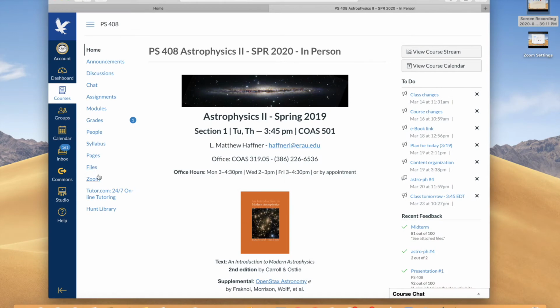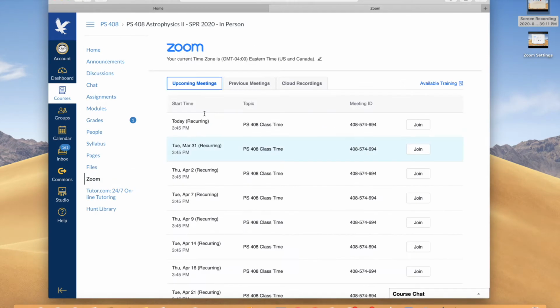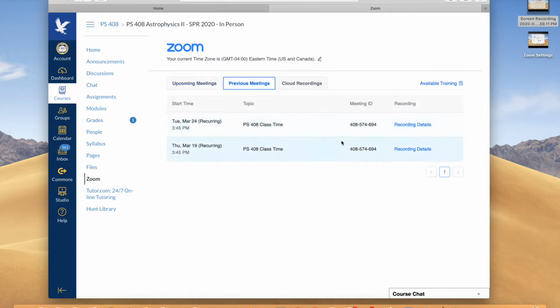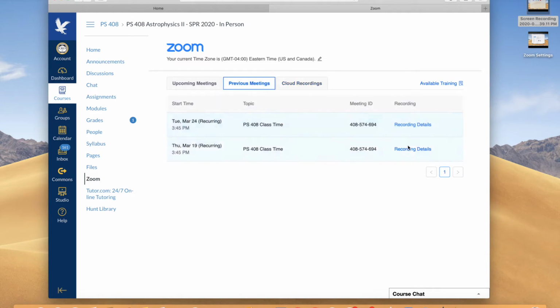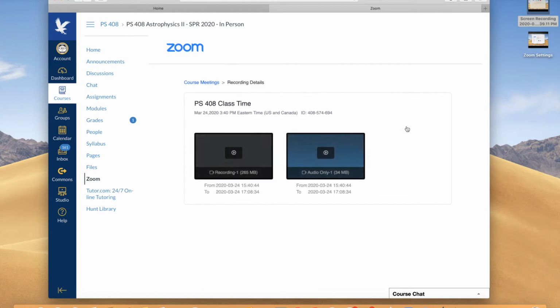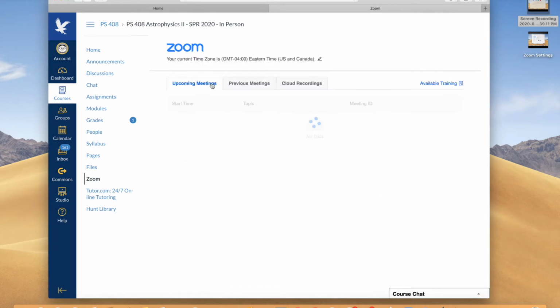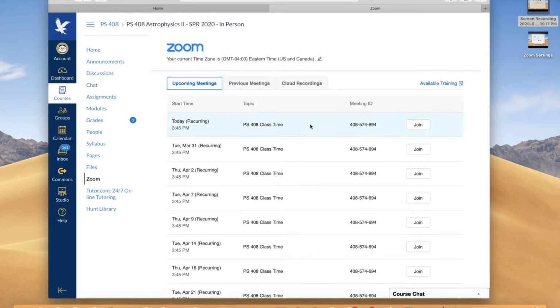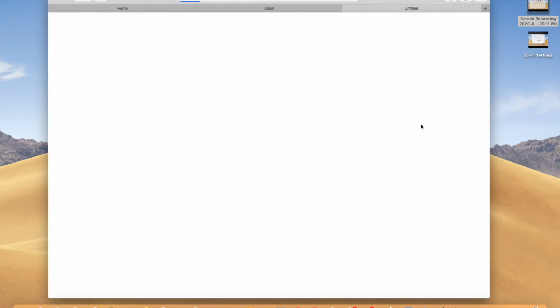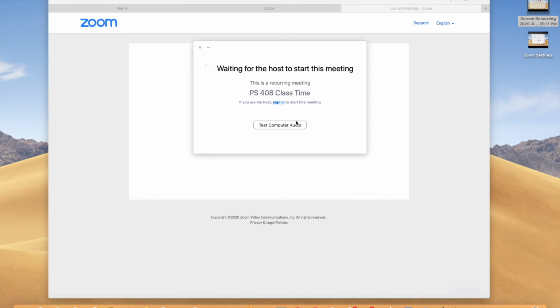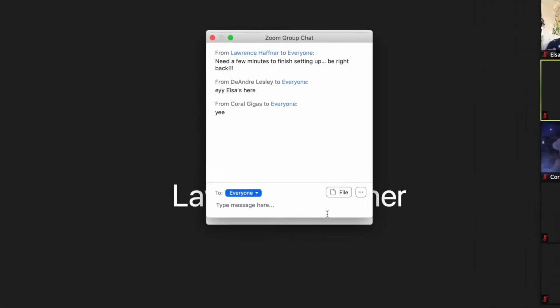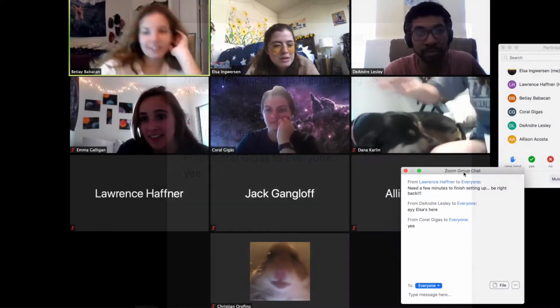Once you're on your course's Canvas page, you should be able to see the Zoom tab on the left. On this page, you should be able to see three tabs: upcoming meetings, previous meetings, and cloud recordings. This is where you will be able to find invites to Zoom meetings and where your professors can upload their recorded lectures online. Once you click the Join button next to today's lecture, your browser will prompt you to download and install the application. Once you do that, you can open Zoom and you're ready to go to class.